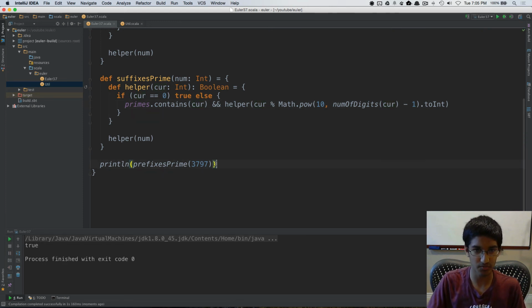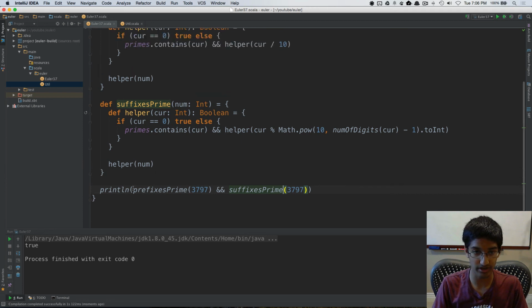So prefixes are prime. Now I need to check if suffixes are prime. And this should be true. So it's true. So we know that these are working.